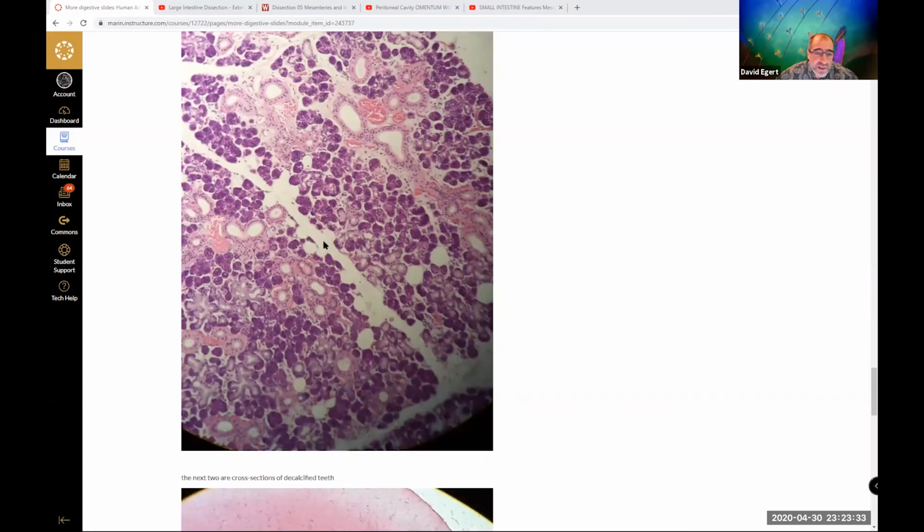This is showing the same thing from a lower magnification where you can just see ducts everywhere and also clusters of both mucus cells and serous cells.